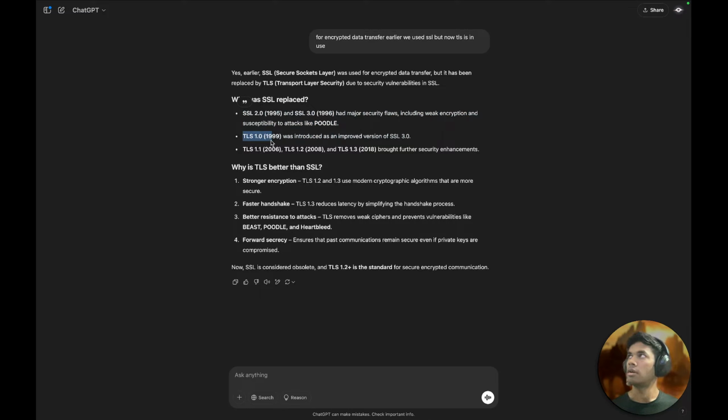I learned about different attacks which were written in my router, but I forgot. TLS 1.0 in 1999 was introduced as an improved version of SSL. TLS 1.1 in 2006 and 1.3 in 2018 brought further security enhancements. Why is TLS better than SSL? Stronger encryption, faster handshake, better resistance to attacks, forward secrecy.